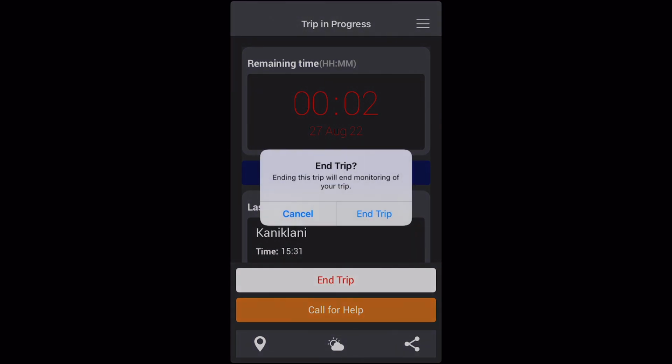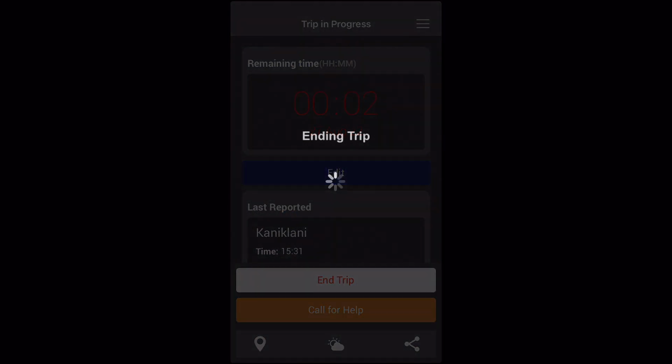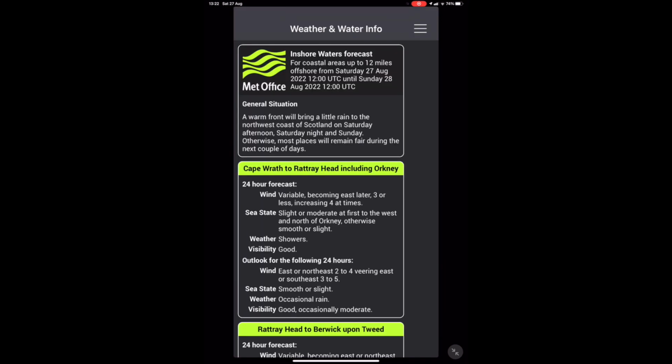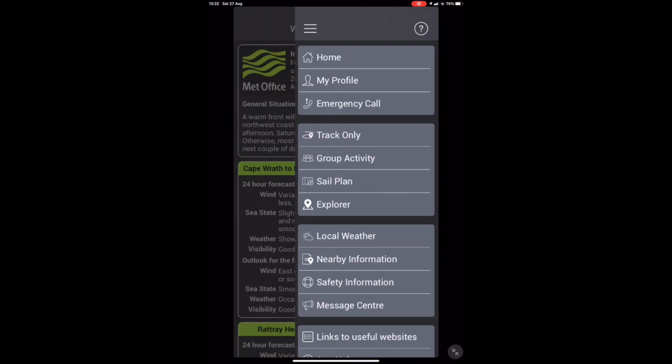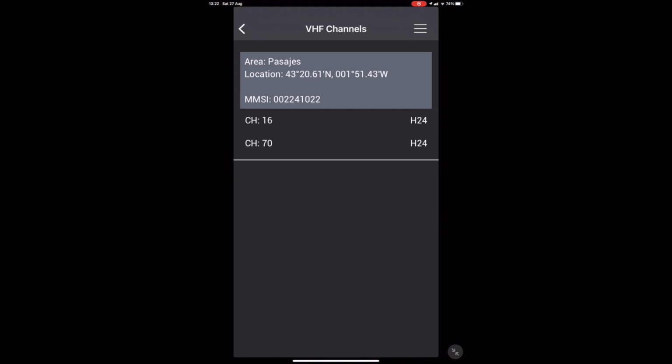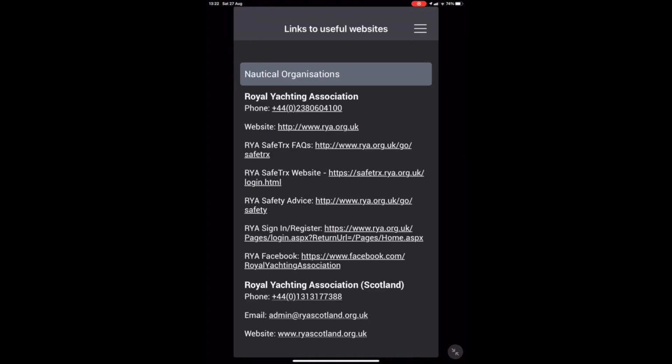There's a set of menu options that are always available in the top right of the screen, and we'll have a look at those now. There's a whole stack of information in here, but the best bit is about 3/4 of the way down, weather and water information, which takes you straight to the Met Office and their shipping forecasts. Local information takes you to an option to find VHF channels, phone numbers, etc. Again, very useful. And the last one I like is the web page bit at the bottom, which takes you to all sorts of useful web pages. This is a really great app.